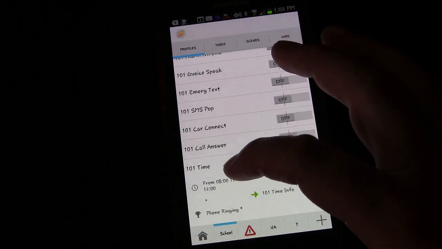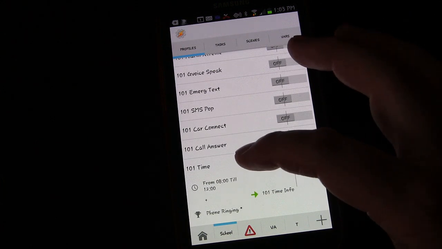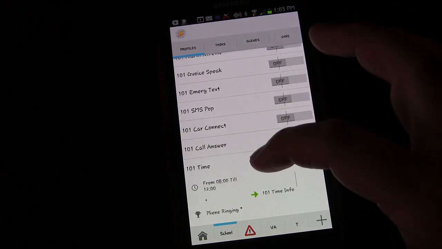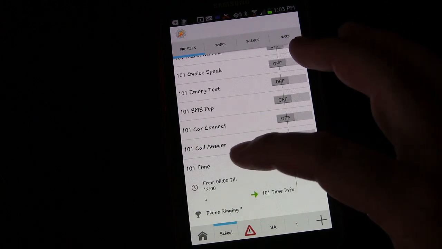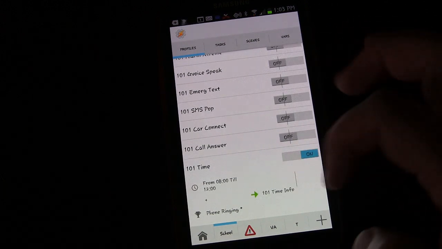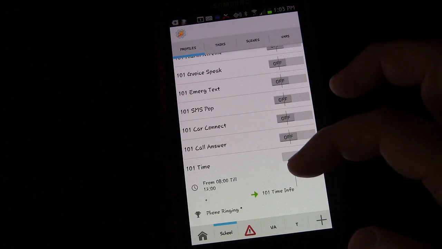I just want to show you. So right now we have it for 8 a.m. to noon. So let's say that every morning you get up and you're lucky, you don't have a job, but you do yoga for 4 hours every morning from 8 till noon. So you don't want to take calls from 8 to noon.